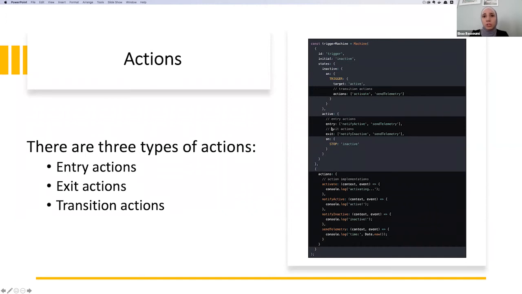We have entry actions, which are the actions that you want to fire once you enter this state, and you can see the syntax here. We have exit actions, which are the actions that you want to fire once you are leaving this state. And you have the transition actions. What are transition actions? This action is only related or connected with this event. So whenever I receive this event and I do this transition, I do this action.